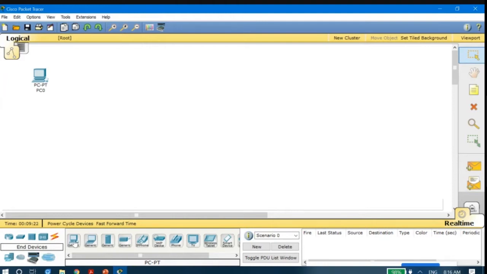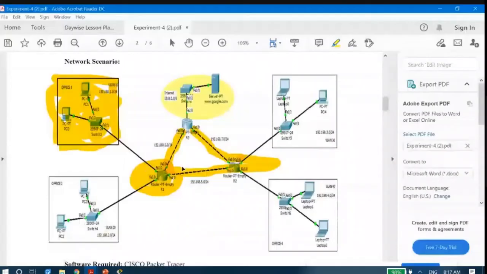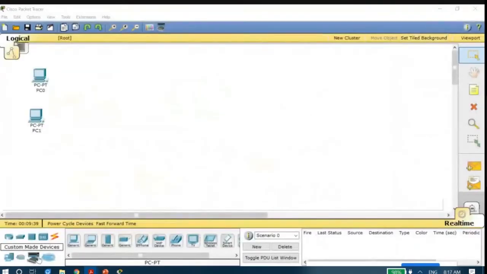Okay. So then bring another generic PC here. So these are the two PCs. Okay. And if you could remember, then we have to actually now add a switch here. Okay. And the specification of the switch is also provided: 2950T24. So let me bring a switch here.